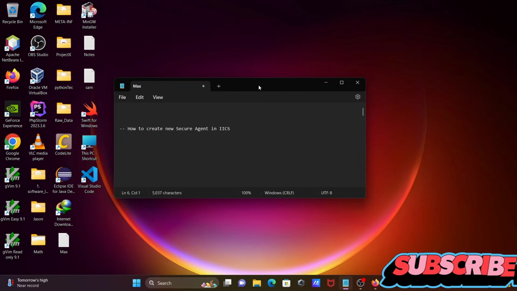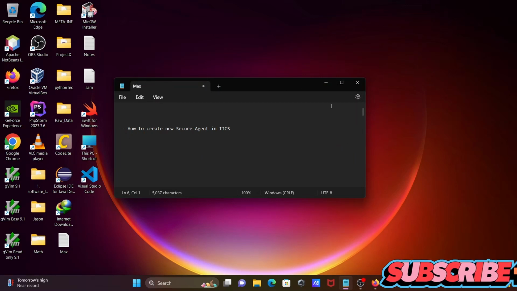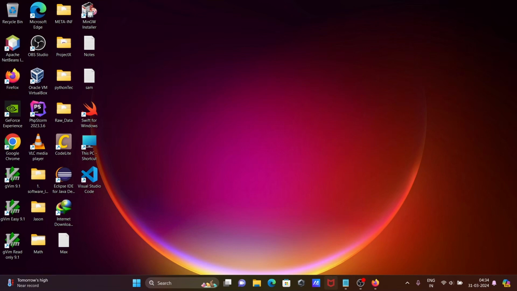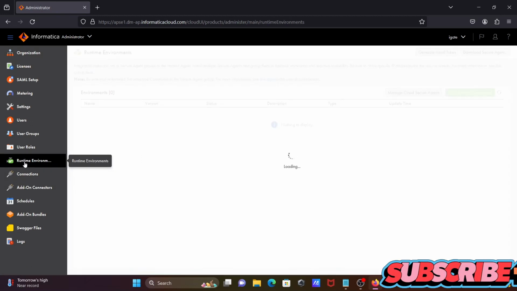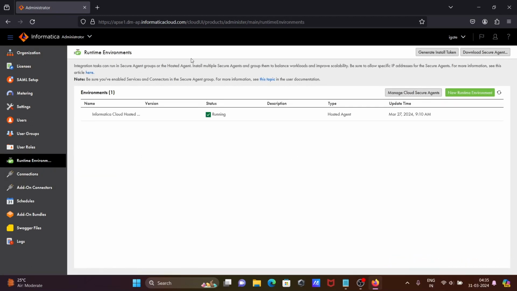In this lecture, I'm going to discuss how to create a new secure agent using IICS. This is the second lecture. First, this is the selected organization. Let's go to Runtime Environments, and then you can create it. Informatica Cloud Hosted is currently running.